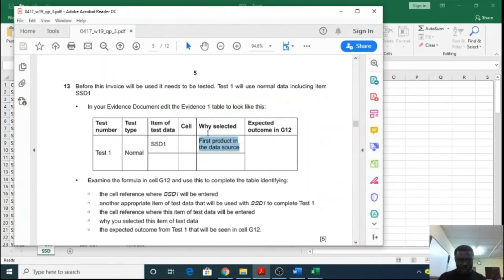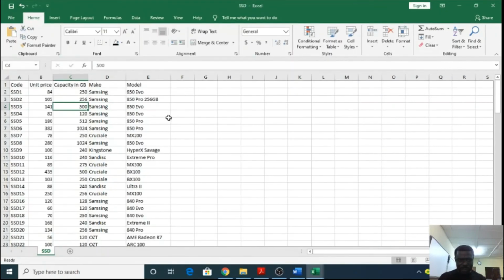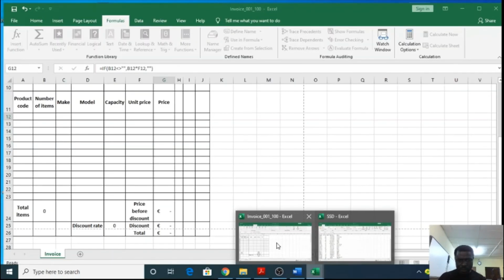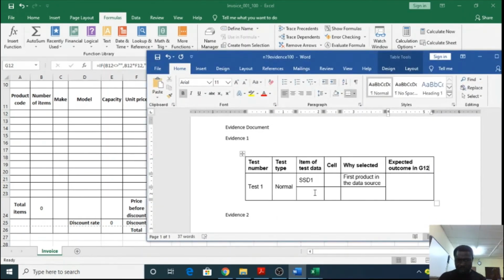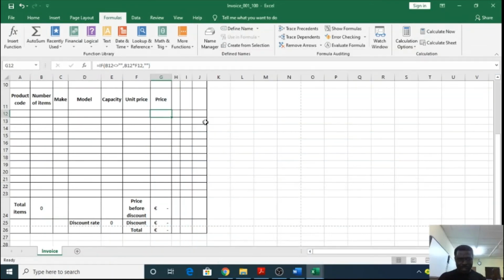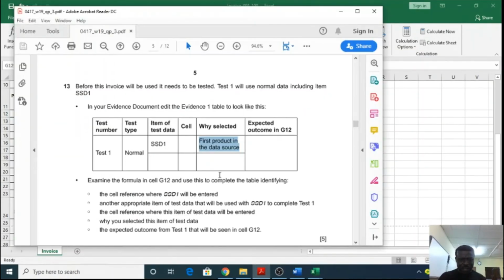Okay. So SSD1 is supposed to enter into A12. So you come this way and you put your SSD1. Okay, so you put your A12 there. What else? Another appropriate item of test data that would be used with SSD1 to complete test 1. Okay, SSD1, another test data. So you put that one here.